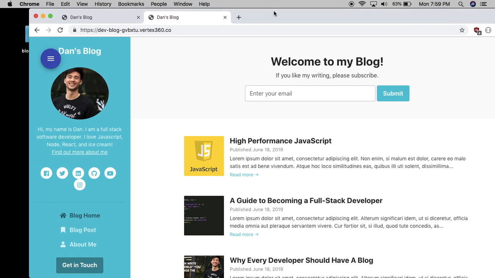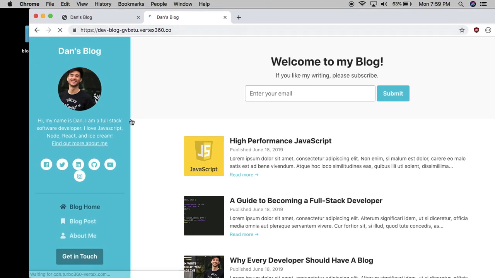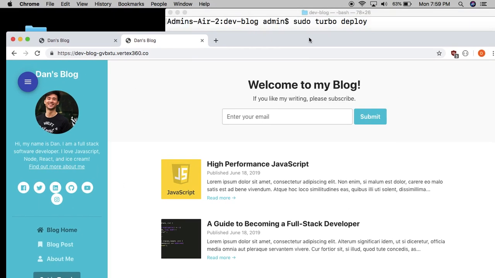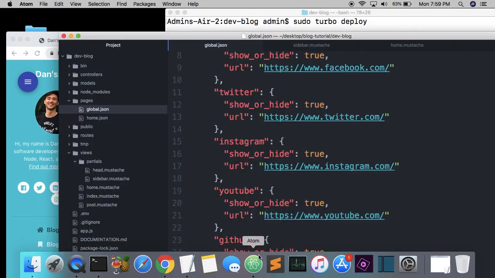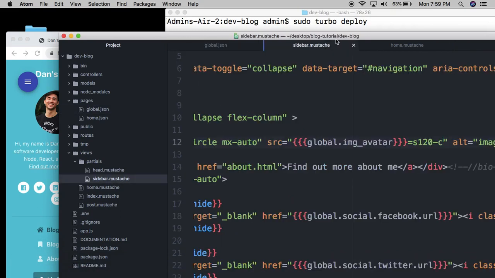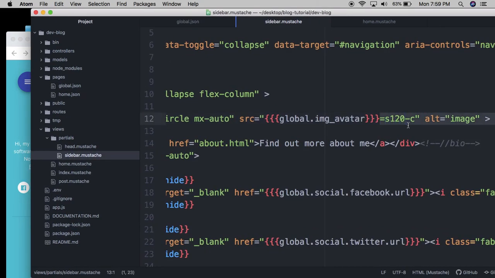So let's go ahead and reload this. And now we have a perfect square image with no skew. And that's the important thing. It's not skewed in any way. And I think that's a very convenient way to crop and not skew your images.